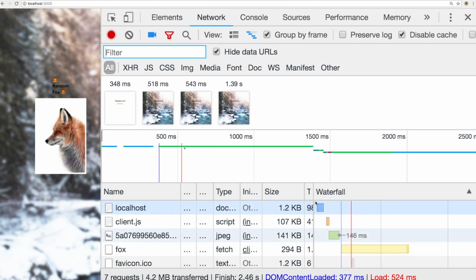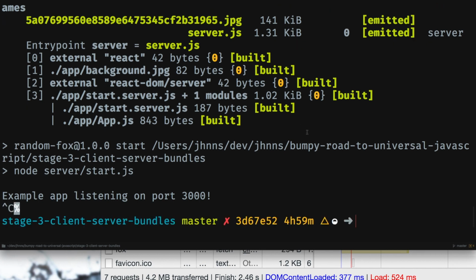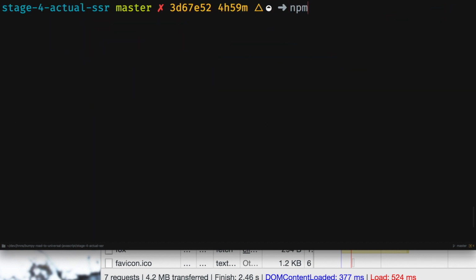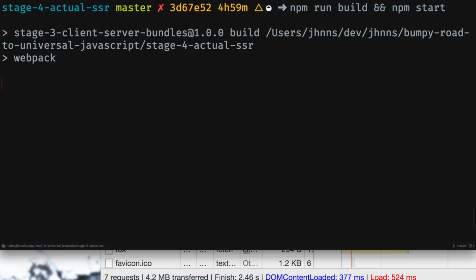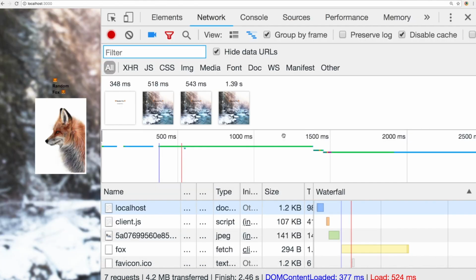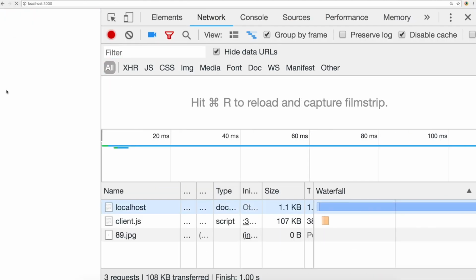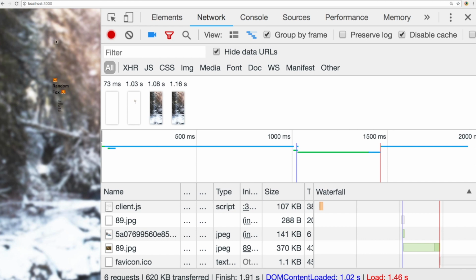So we see that here we are. The client.js is only downloaded after the document resolved. So if we use actual server-side rendering with the stream template, Rune build. That's a nice typo. The network graph looks very different.